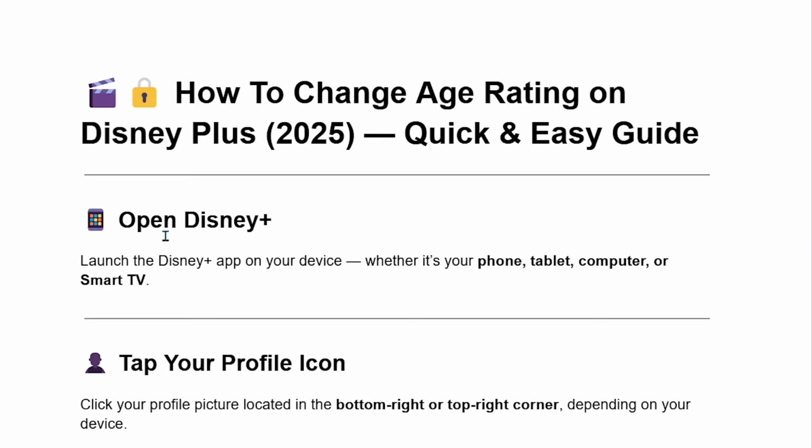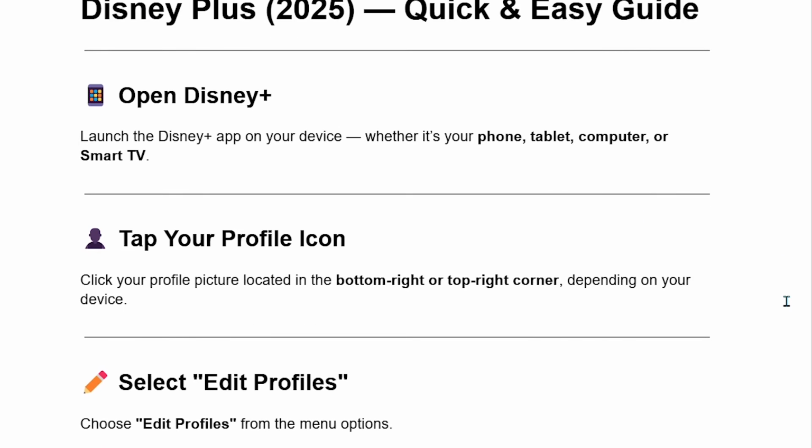First, you have to open the Disney Plus app. Launch the app on your device, whether it's your phone, tablet, computer, or smart TV. Then tap your profile icon. Click your profile picture located in the bottom right or top right corner, depending on your device.